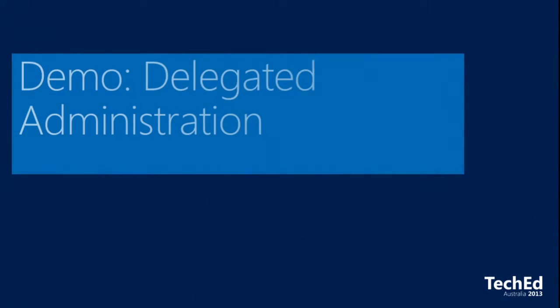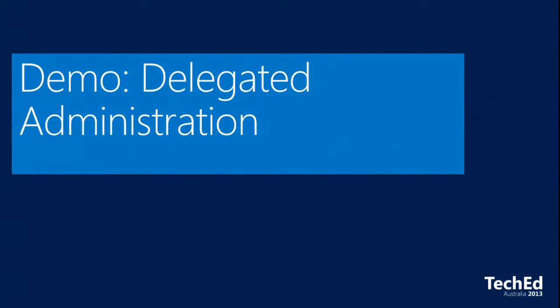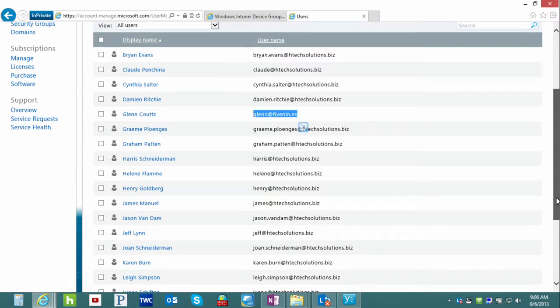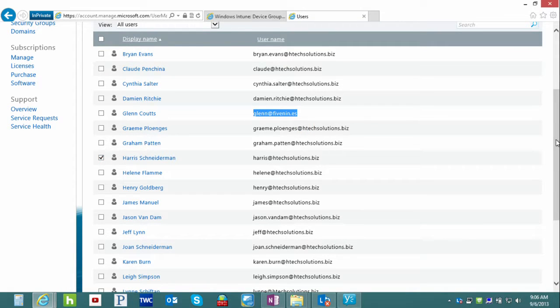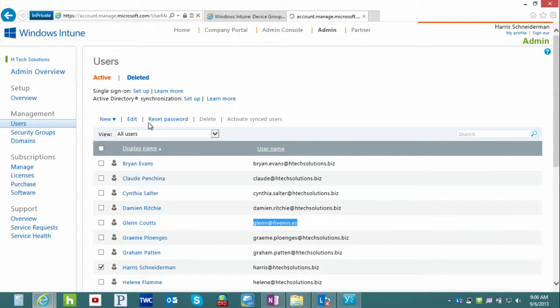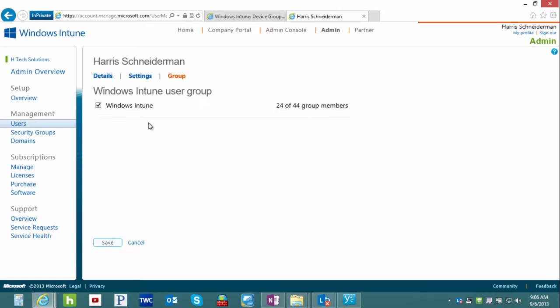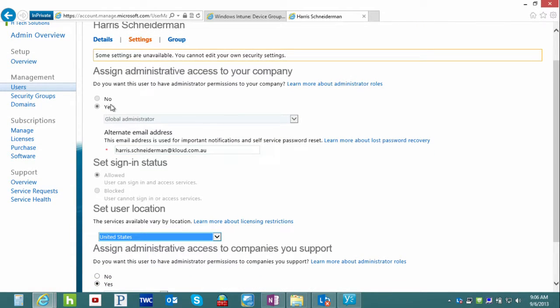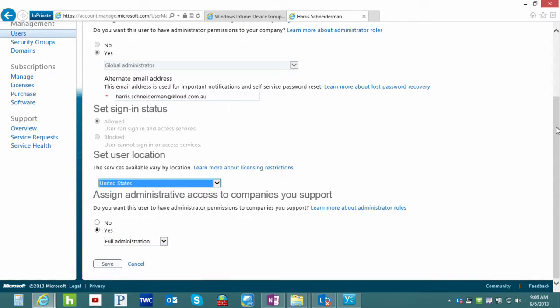I'll show you quickly where you set that up. Okay. So if I go into, let's just look at my account. All right, so what you notice here is that I am set up as a global administrator for my own company. And because I'm a Microsoft partner and I can do delegated support for other companies, I'm also a full administrator for any company that has given me the right to support their own tenant, okay?